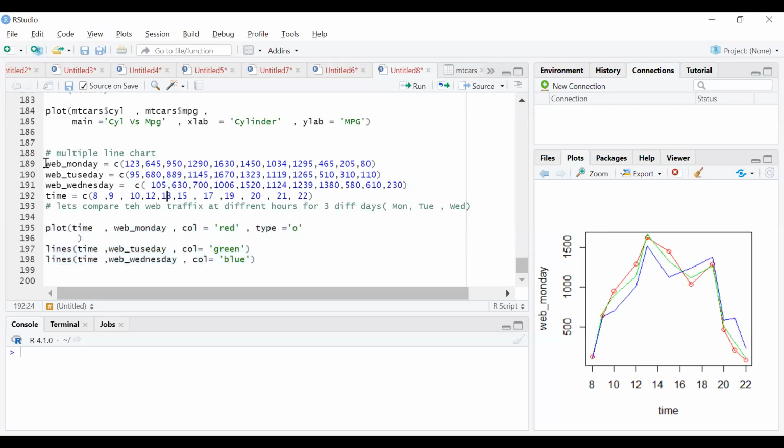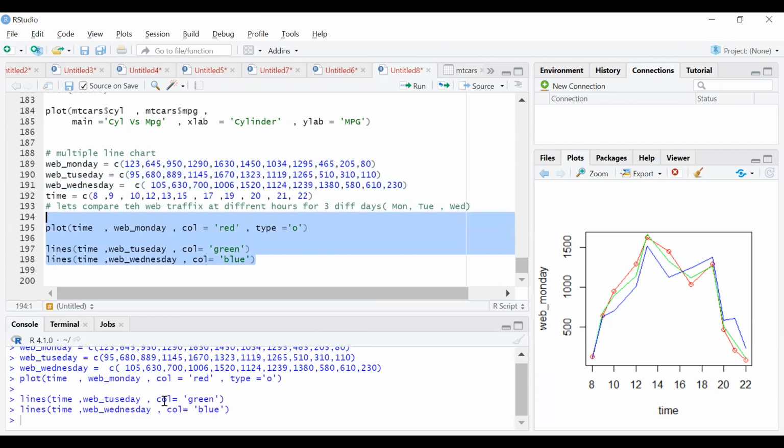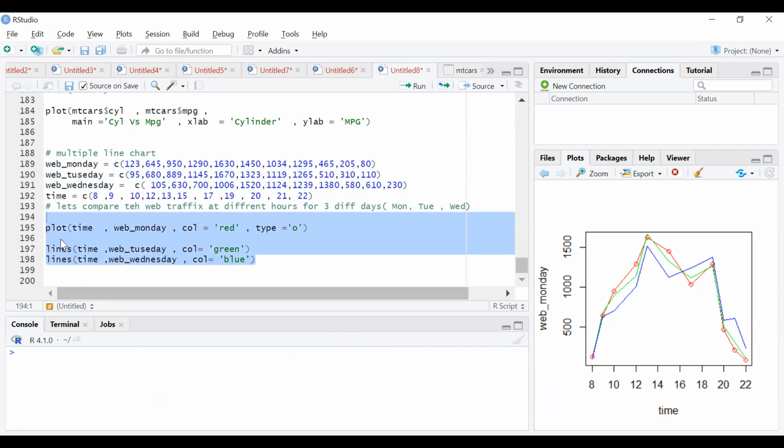Okay, let's do one thing. I hope people are able to see my screen. Please confirm. Yes, sir. Okay. It is a little tricky because we are using multiple commands to create a plot.